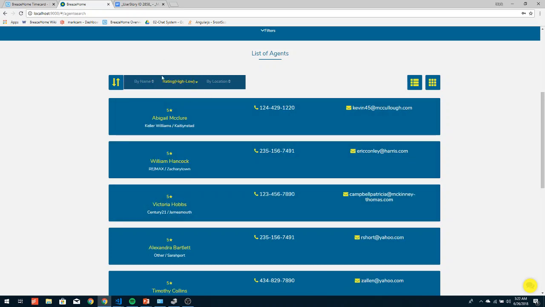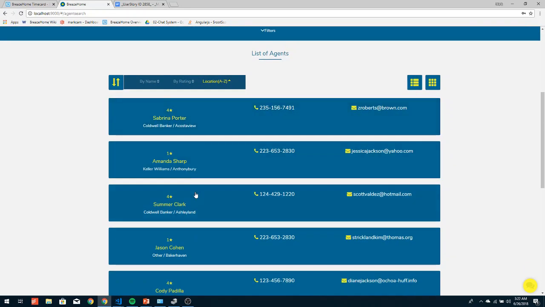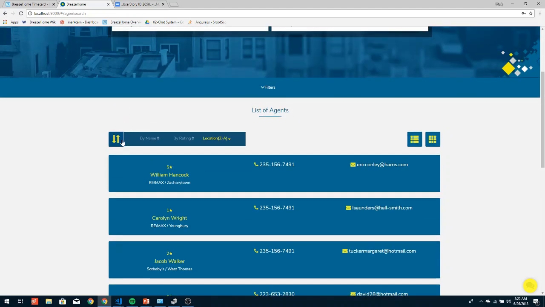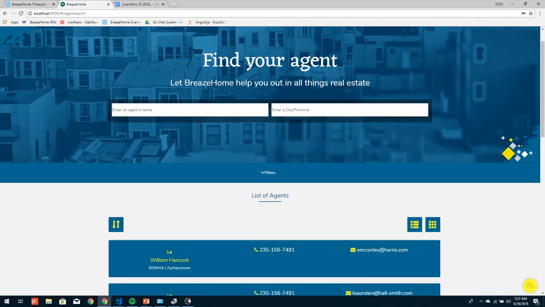Now rating is by default from high to low, so best rating to lowest rating, and then clicking on it again, we get lowest to highest, and then location is also ascending. So here we see Acosta View and Anthony Ashley, and when we click on it again, you get descending in terms of location, and then clicking on it will make it disappear. And I think that's it for this.